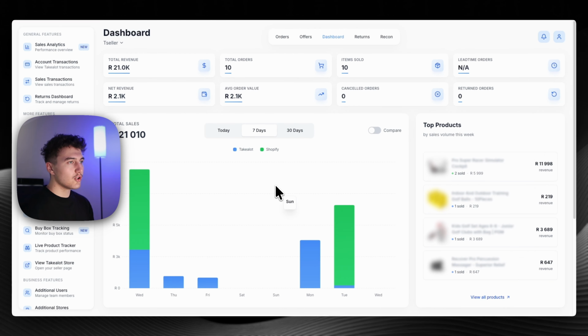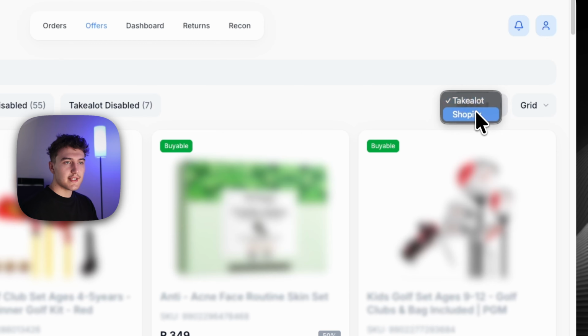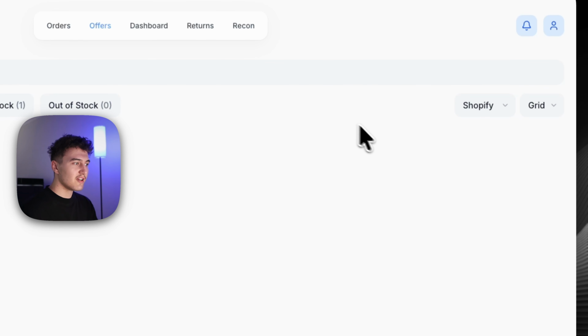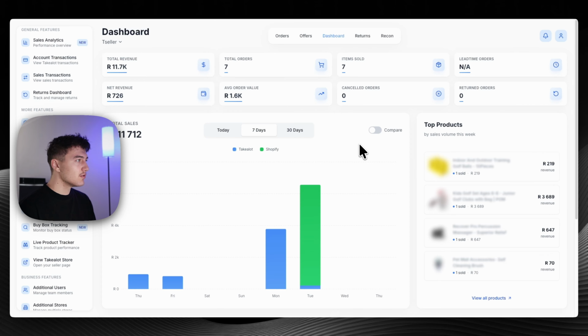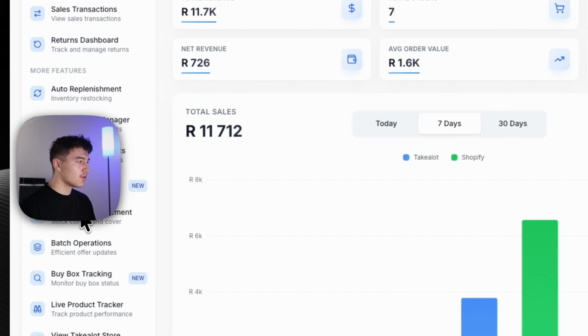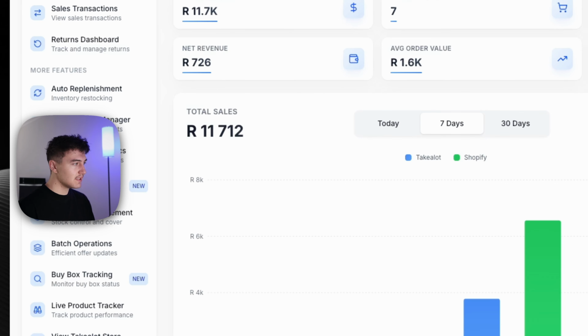You can also look at it on your offers page. If you go to offers, you can click on Takealot, and you can toggle it over to Shopify. This is all your Shopify offers that you have available on your website. We only have one, so this is the only product. Apart from the offers page, we can also view it from the sales analytics page, as well as the product cost manager and profitability page.